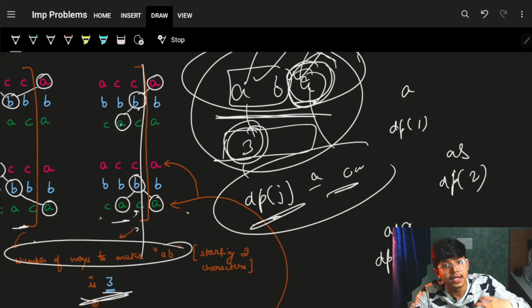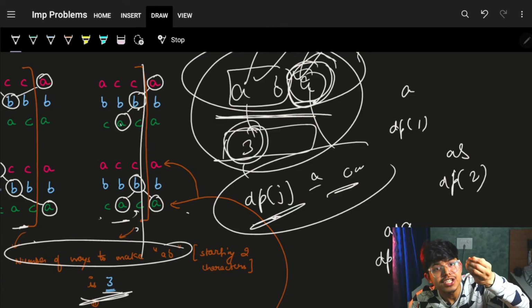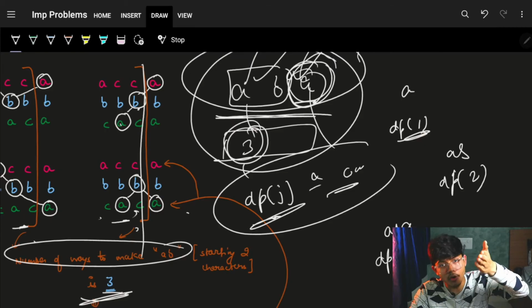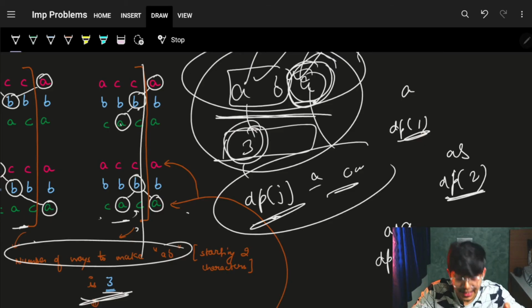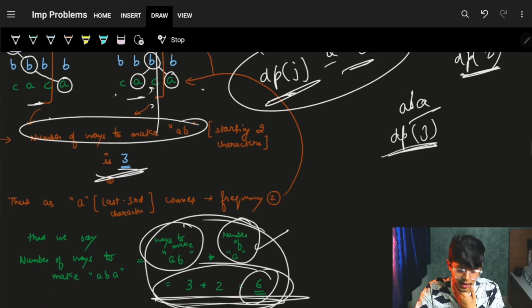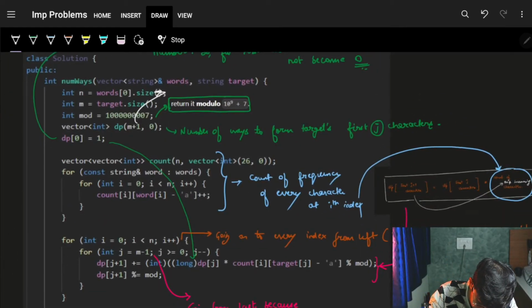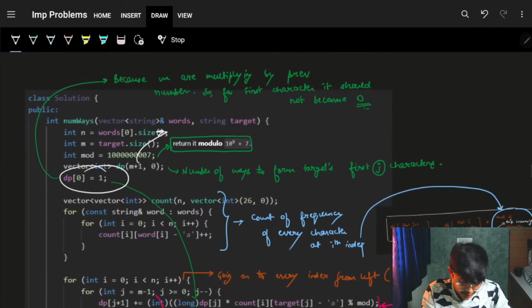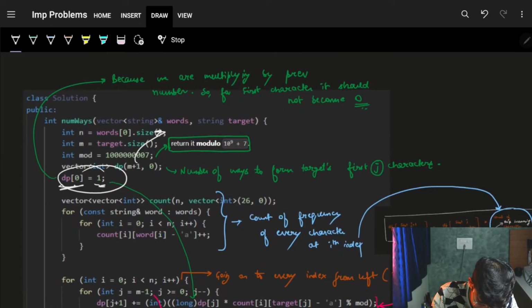If it is ABA, it is DP of 3. It is just saying, okay, I am analyzing first J characters. It is only analyzing one character, only analyzing two characters, first two characters, because for sure we are starting from left to right, analyzing first three characters of this particular string target. Cool. Then I marked my DP of 0 as 1.